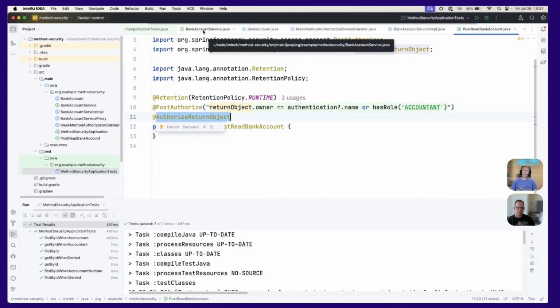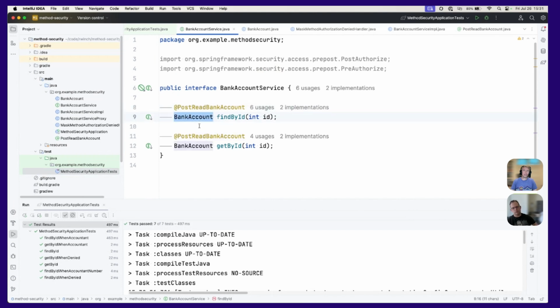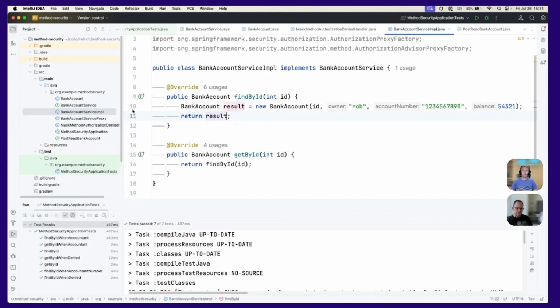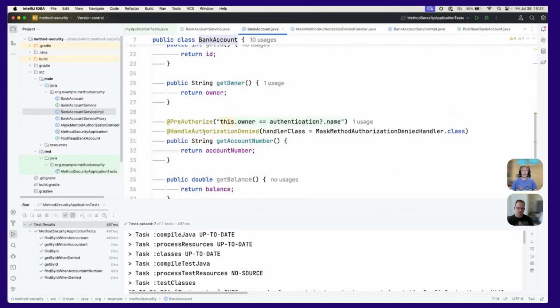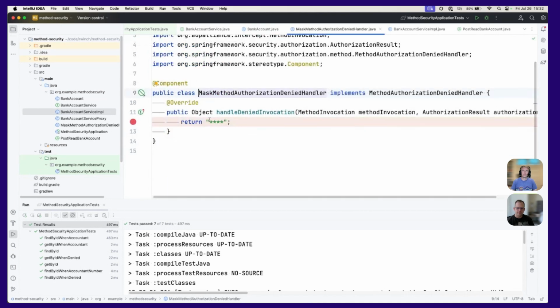Because we're saying authorize return object, that means that this bank account, even though we create that outside of Spring, Spring is using that proxy factory that we talked about earlier to wrap that in a proxy. So you don't have to manually do that. So in our bank account service, we're just saying new bank account, but Spring says, oh, I will automatically add security to the bank account so that when you invoke get account number, it does this pre-authorized check. And when it fails, we're able to handle it using this mask method authorization handler that masks it.